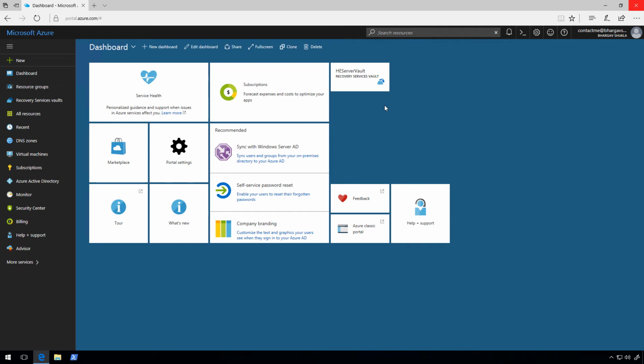Before I can restore the files, I must have the passphrase that was used to back up the data. I also need to install the Azure Backup agent and register it to the Vault. Let's take a look.